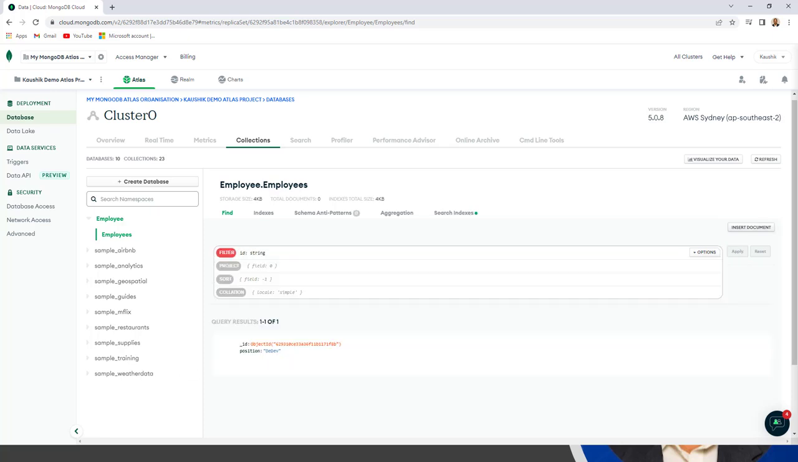Okay, so here we have seen how you can create a MongoDB Atlas cloud account. You can create an organization first, and then you have to create a project, and then you have to create a shared free cluster, and then you can add a database and create a collection and insert documents, which is better left to the application.